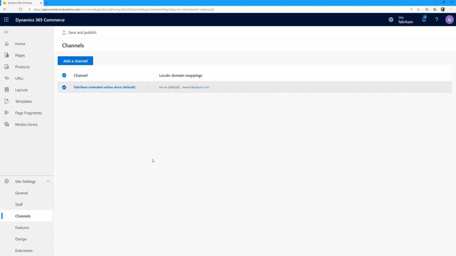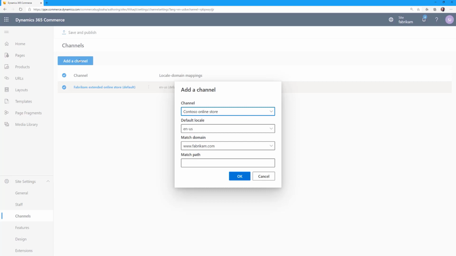The next thing you might want to do is add additional channels. You'll do that with the Add a Channel button right here. In this case, you'll get a list of available channels, the locales, the domain, as well as the path. This can be useful if you're serving different markets within a single e-commerce site. One market could map to one back-end channel, and another market could map to another back-end channel. This will allow you to have different sets of products and prices per market, but have the same set of marketing pages and e-commerce site pages.